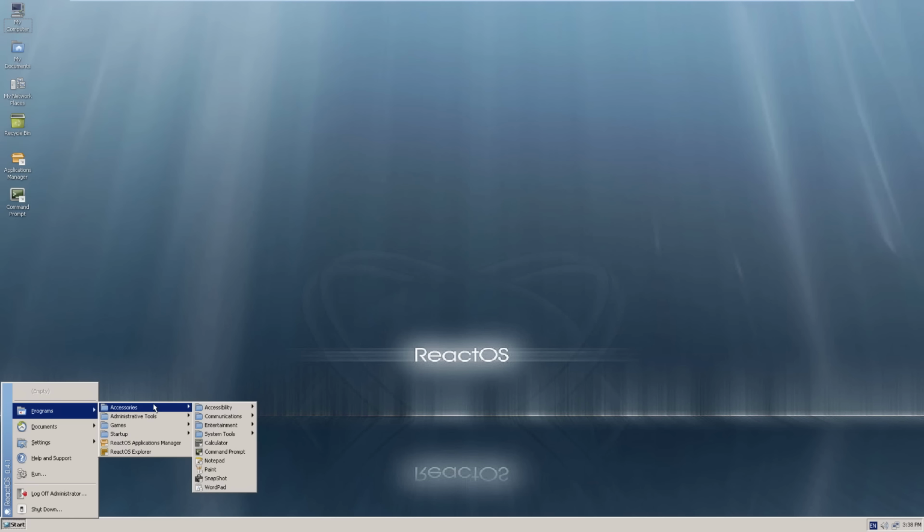But there is no web browser, which is kind of odd, at least I thought, because even Windows comes with Internet Explorer. Obviously, they can't put Internet Explorer in here, but I was thinking there would be like Firefox, like most Linux distros do, where they put Firefox in as a bundle. But one of the things that is nice about this is this right here, the ReactOS Applications Manager.